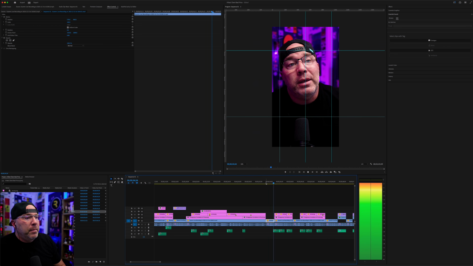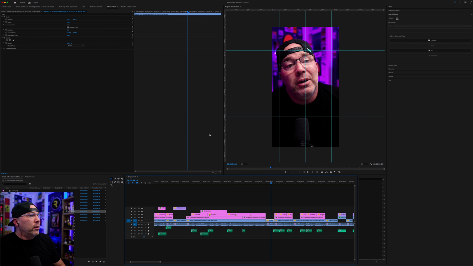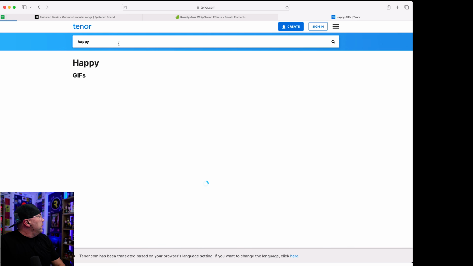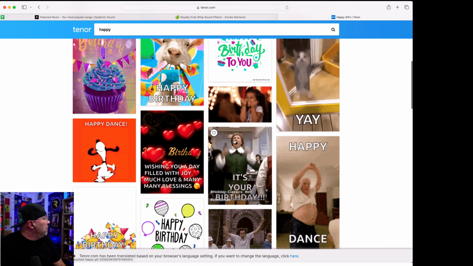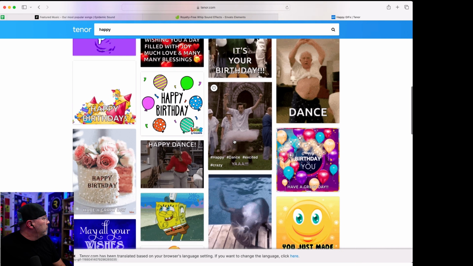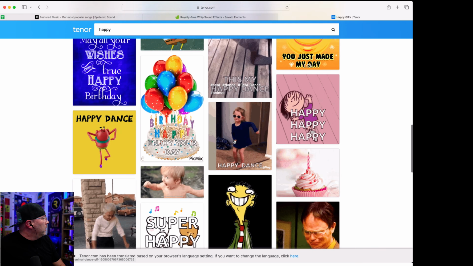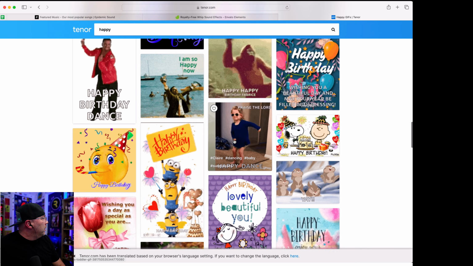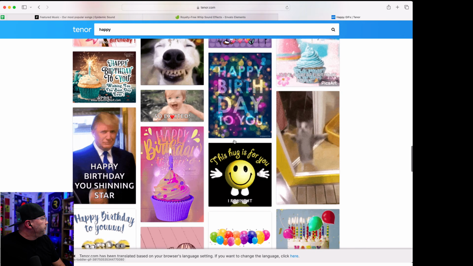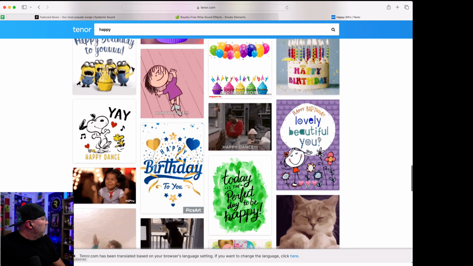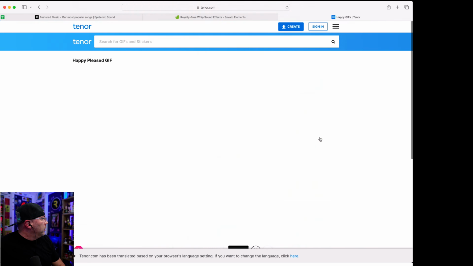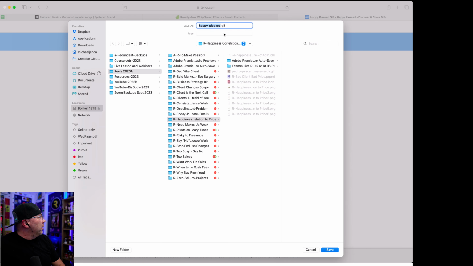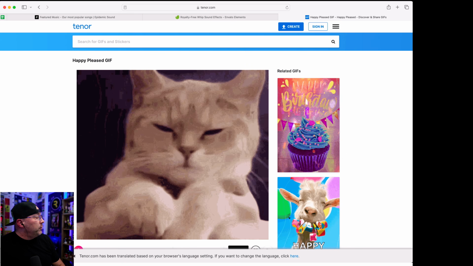Now, if the client's not annoying, so let's go into tenor and see happy. See happy person, happy dance, client's not annoying, happy. We're trying to find, okay, let's just take this little cat. Everybody loves these cat memes. So I'm gonna throw this in here, happy, pleased.